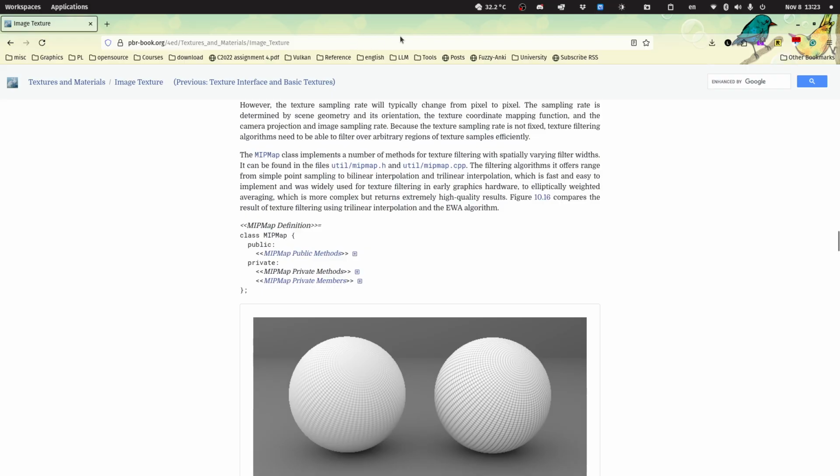The texture sampling rate will typically change from pixel to pixel. The sampling rate is determined by the scene geometry and its orientation, the texture coordinate mapping function, the camera projection, and the image sample rate, just a lot of stuff. Because the texture sampling rate is not fixed, texture filtering algorithms need to be able to filter over arbitrary regions of texture samples efficiently.